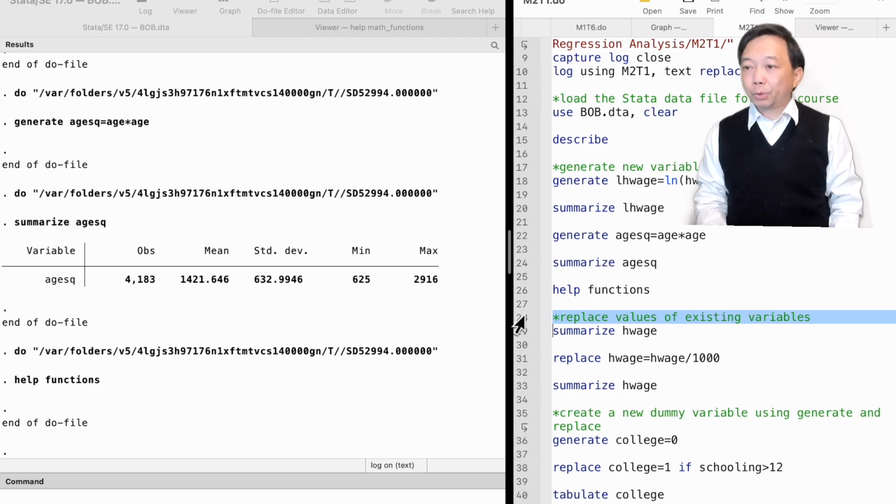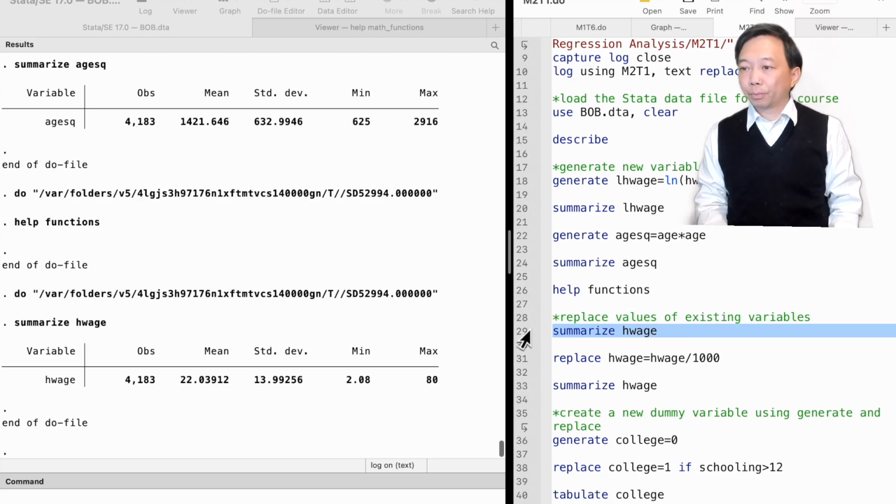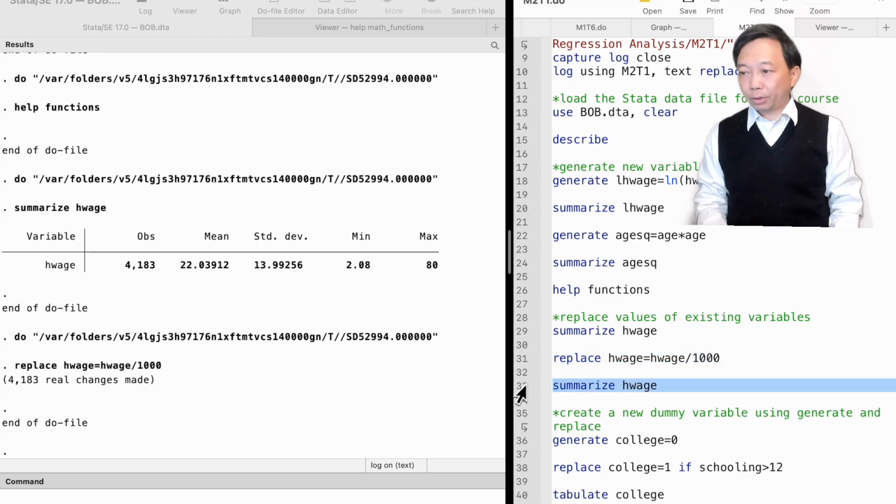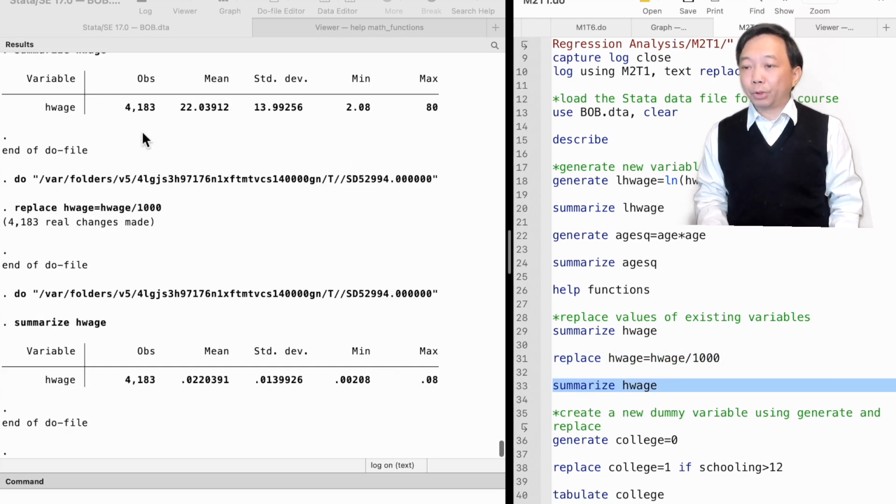We use the replace command to change the existing variable's values. For example, if we want to change the unit of hourly wage to $1,000, we can type replace hwage equals hwage divided by 1,000. The values of hourly wages are reduced by 1,000 times. We use the summarize command to compare the values.